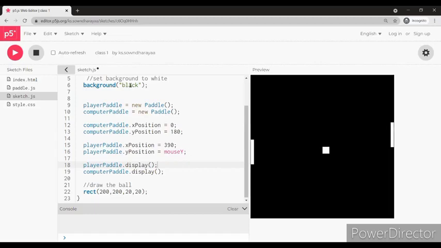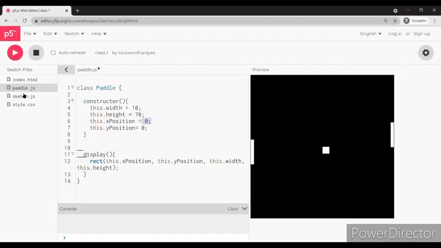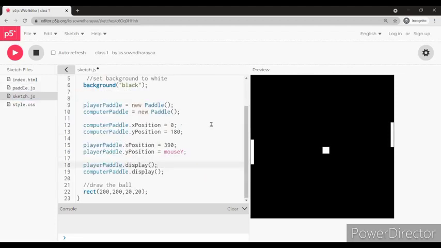So what I have done here is that player paddle is equal to new paddle, computer paddle is equal to new paddle. So the player and computer will be creating a new paddle because paddle is right here, right? So the computer paddle x position is equal to 0, computer paddle y position is equal to 180, and the player paddle x position is equal to 390, and for the player paddle to move with your mouse, this is mouse y. And then we are displaying both the player paddle as well as the computer paddle. Now we have drawn the ball, rectangle 200, 200, 20, 20.